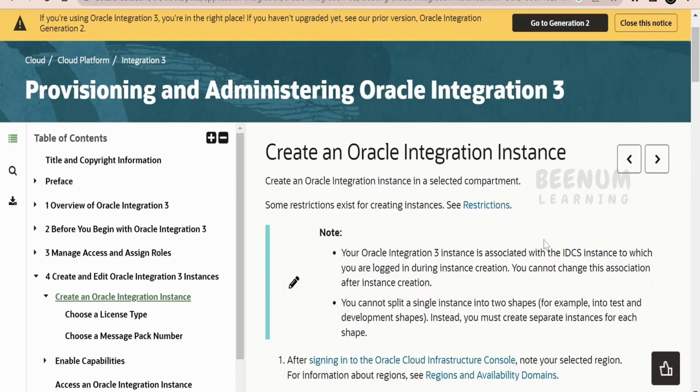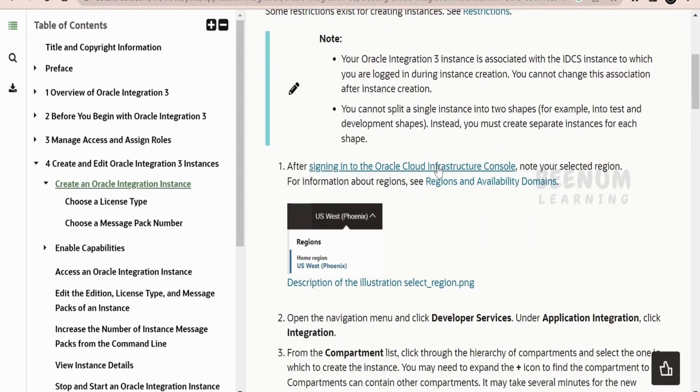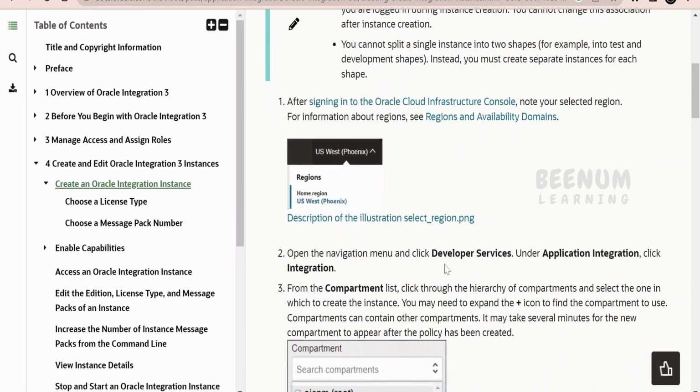In this document, Oracle has documented each and every step which we need to follow in order to provision or create an Oracle Integration 3 instance. Also, this is covering Oracle Integration 2 instance creation as well, but our focus of interest for this class is creating an Oracle Integration 3 instance. So first of all, we need to log into our OCI console. Then we need to go to developer services from the menu. Under that, we have to select application integration.